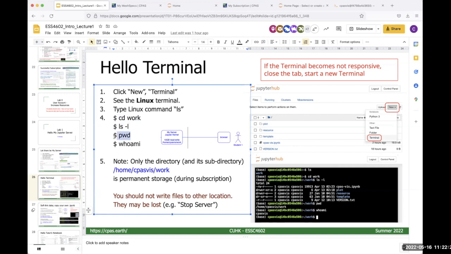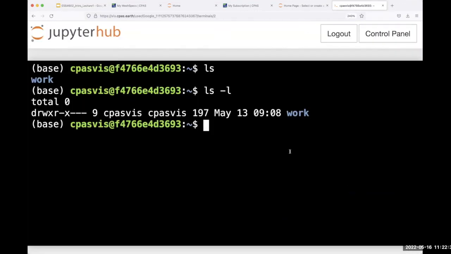And then the next Linux command is to print working directory to check which folder you are in. And then one more command, I will do it with you together. So let's go back to the terminal.